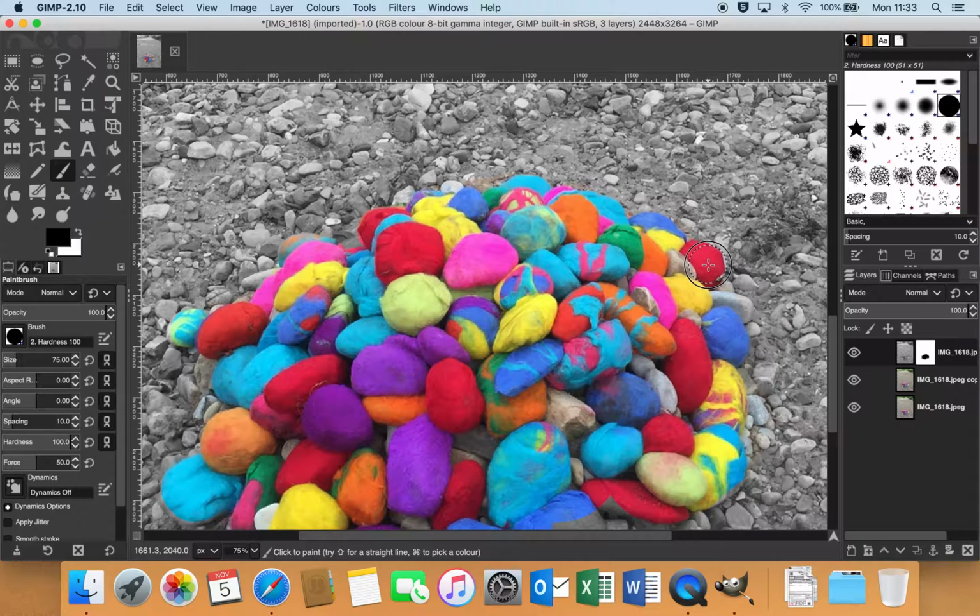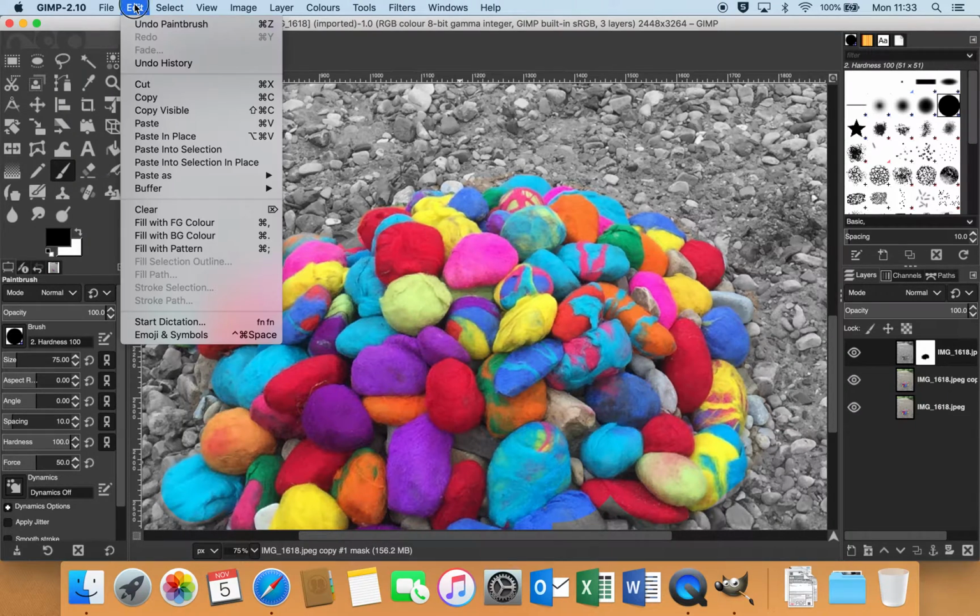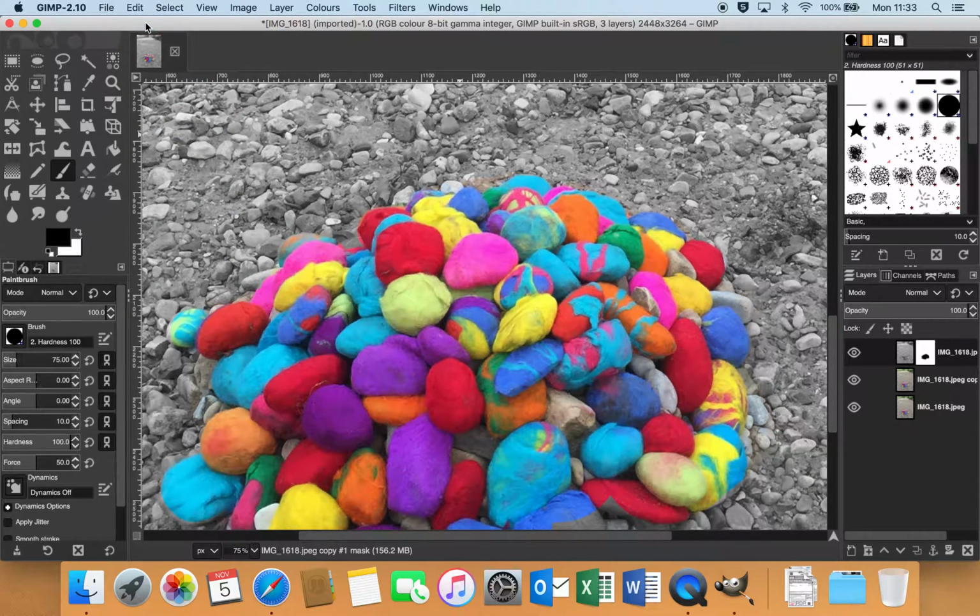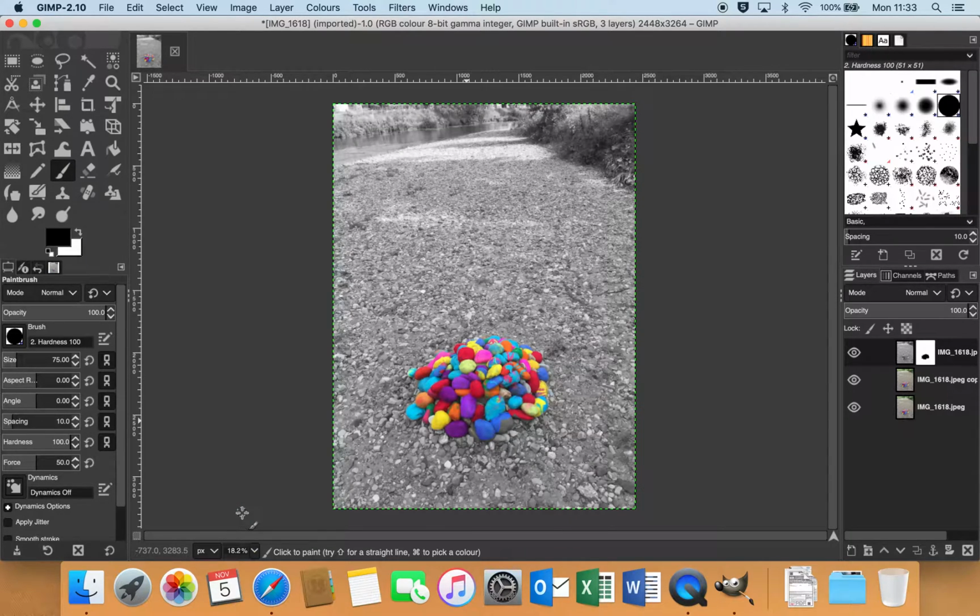Okay, so there we are. We've got all the rocks nicely coloured in. Is it? Don't know. So that rock doesn't need to be coloured in. So we can edit, undo paintbrush. There we are. And that's pretty much the image. So if we zoom back to the original size, which was 18.2%, there we are. We just have the rocks standing out, and I think that looks quite nice.